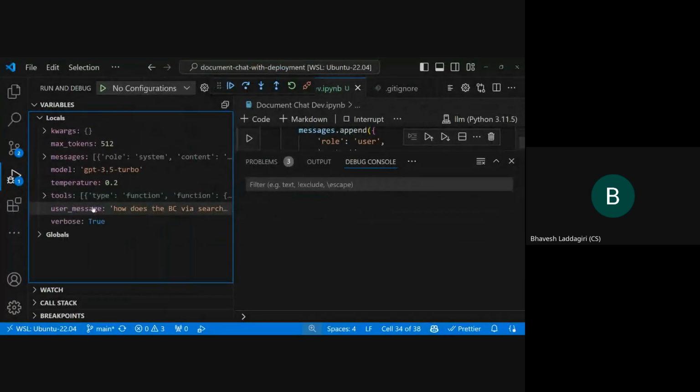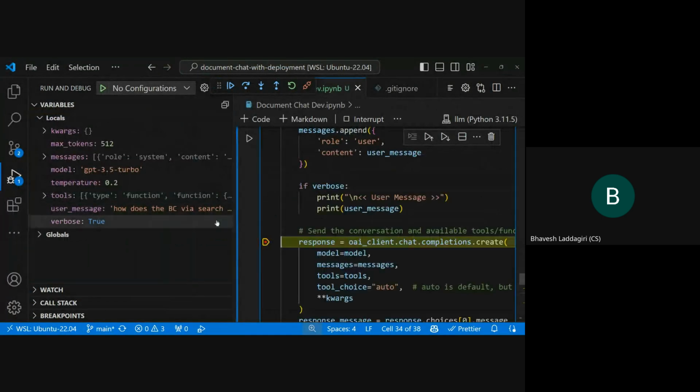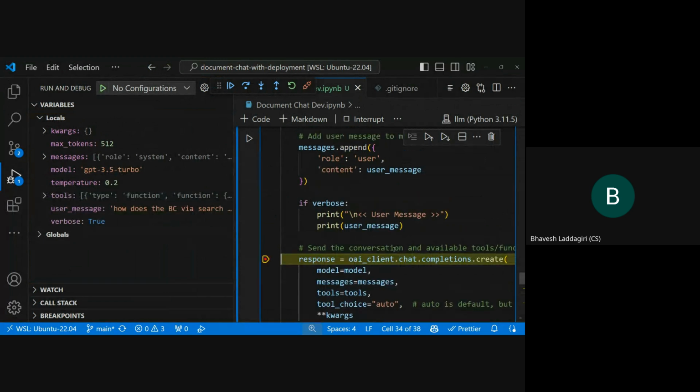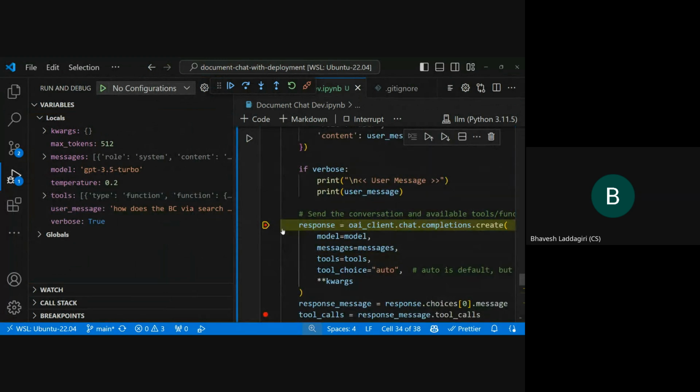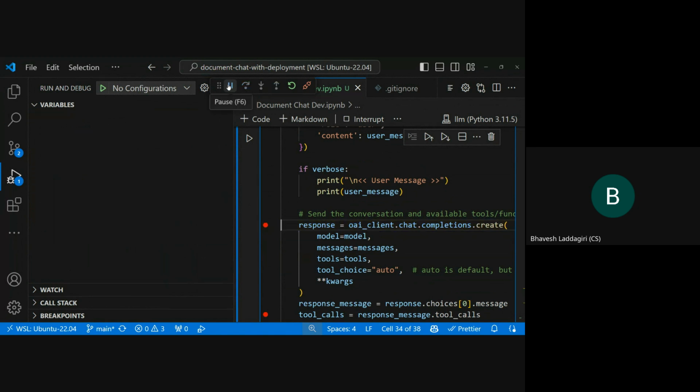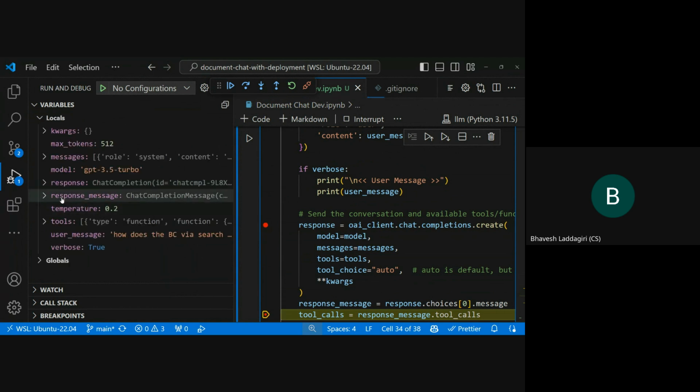Okay, so I'm just zooming in. So now what happens is we start with the first step, which is calling the OpenAI API. This code runs for our given sentence. Yeah, so as you can see, we get a response.